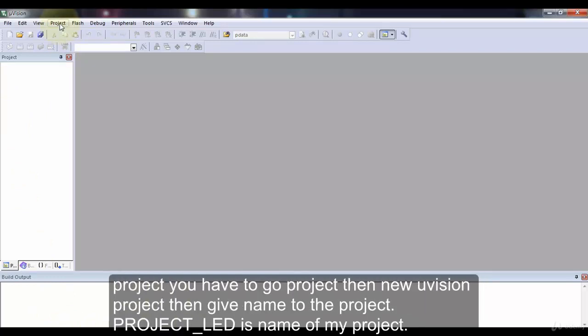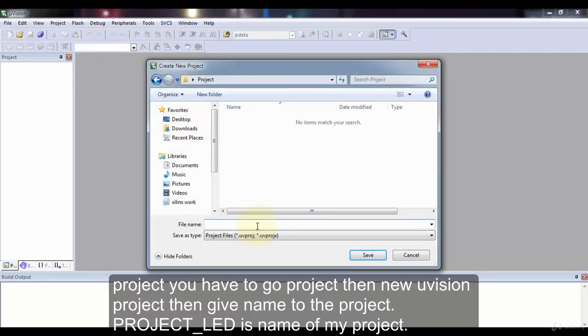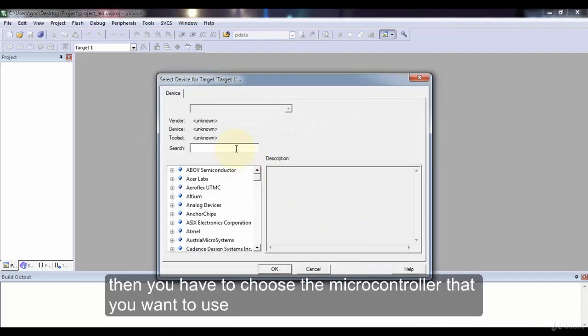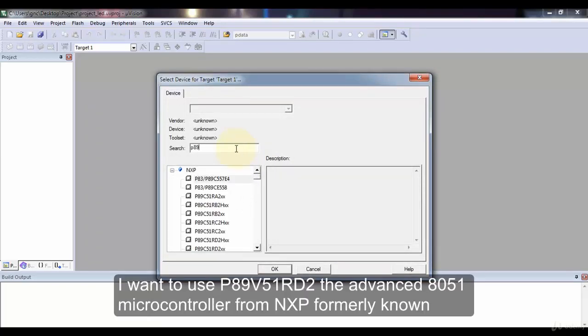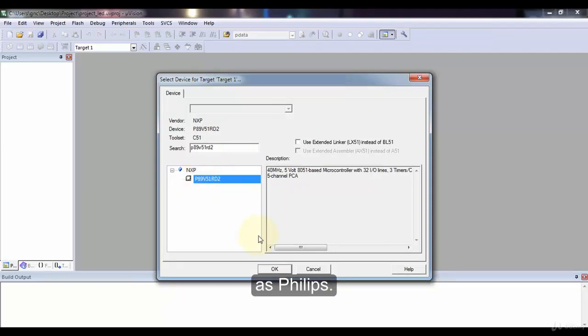To create a new project, you have to go to Project, New µVision Project. Then you give a name to the project. Let's say LED is the name of my project. I have created one folder named project on desktop, and I am saving this project in that folder. Then you have to choose the microcontroller that you want to use. I want to use P89V51RD2, the advanced 8051 microcontroller from NXP, formerly known as Philips. Then okay.